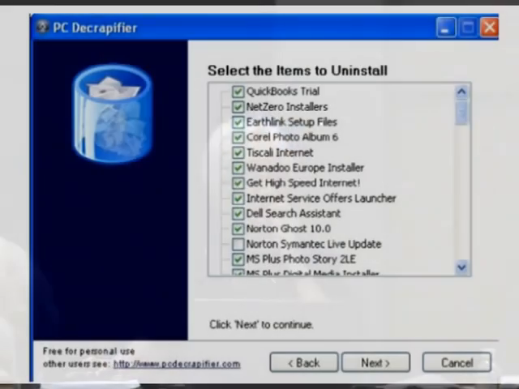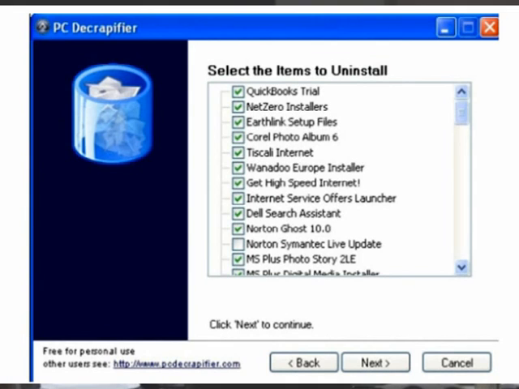Now, this is a program I talked about earlier. If you have a new computer and you want to get rid of some of that gunk, PC Decrapifier is a good program. It'll find all the junk that came pre-installed on your computer, and it will ask you if you want to get rid of it.